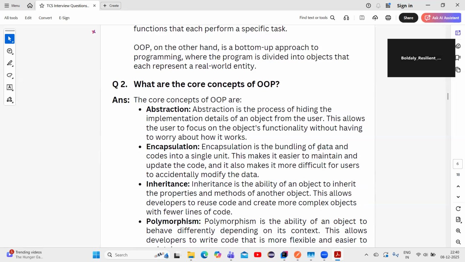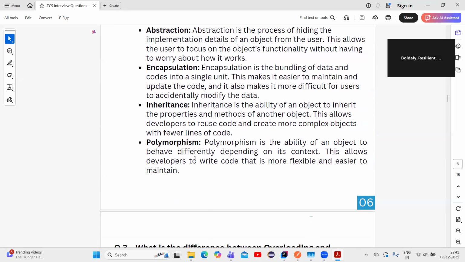After that, encapsulation. Encapsulation is the bundling of data and code into a single unit. This makes it easier to maintain and update the code, and it also makes it more difficult for users to accidentally modify the data. Sometimes what we can do is make fields private, and using the getter and setter methods, we can access those particular values.